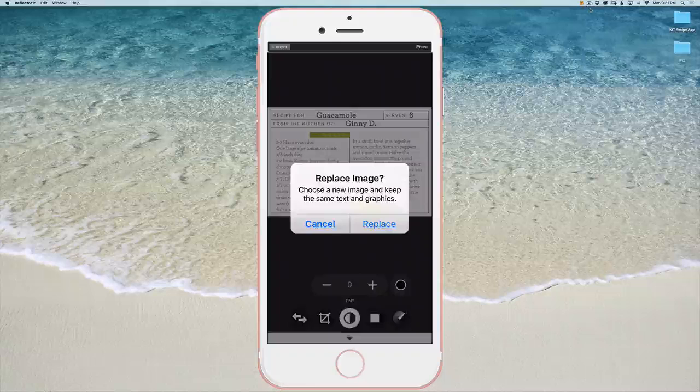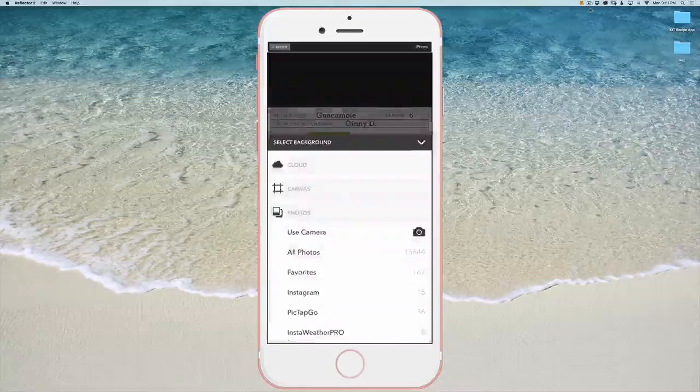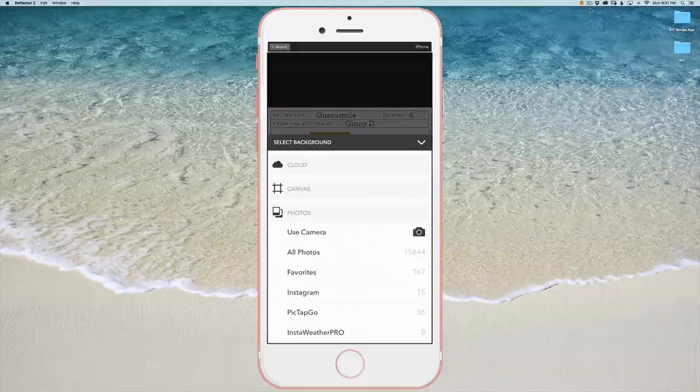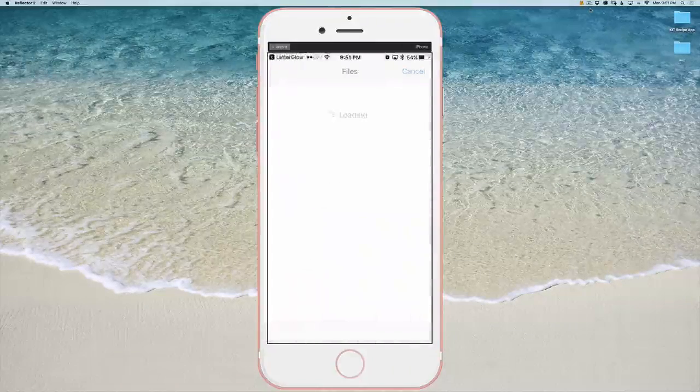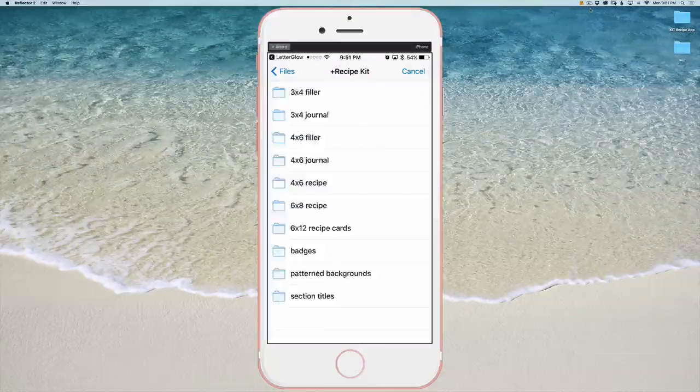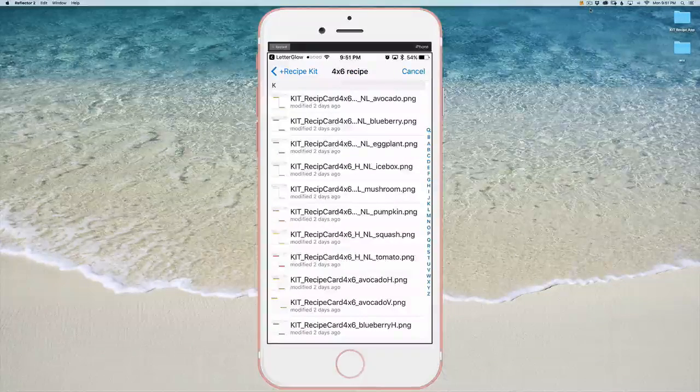And when you replace it, you're going to choose a new image, but you're going to keep the same text and graphics. So we're going to replace this. And you're going to get the option that'll come up and ask you to select a background or a photo. So I'm going to come back over here to the cloud, come to Dropbox, come back to my recipe kit, the 4x6 recipes, and I'm going to come down here to my 4x6 card, the tomato color with no lines.